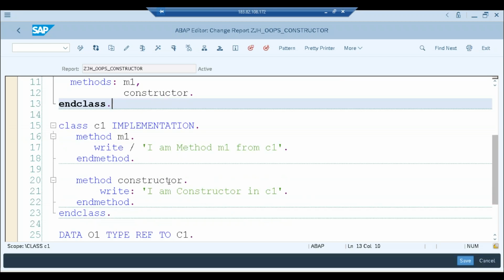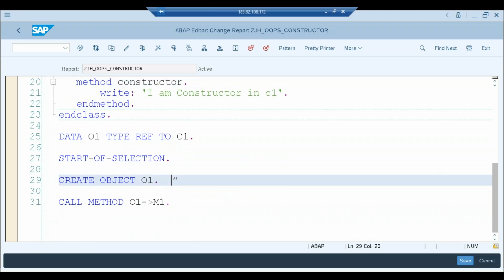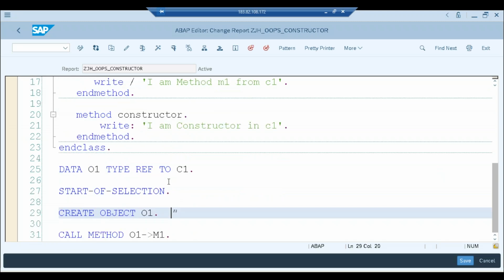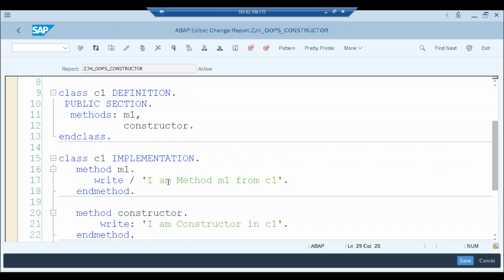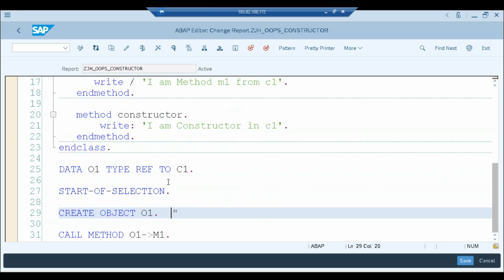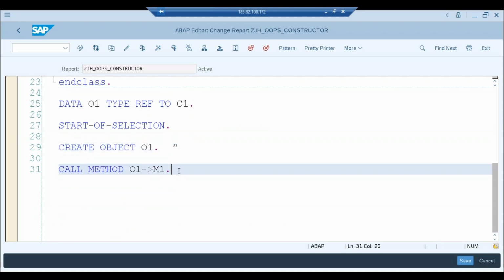For the constructor method, we have tried the implementation also, but you cannot call it by default. It gets triggered. So if there is something which you would like to trigger by default, then you have to write it in the constructor event. This is very important, that we need to remember.